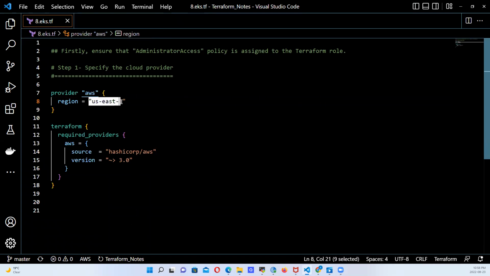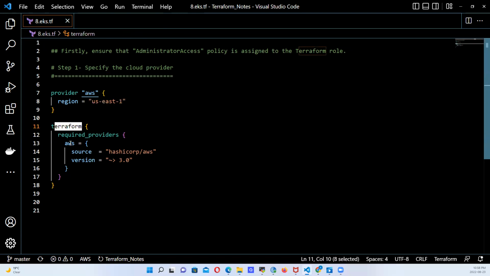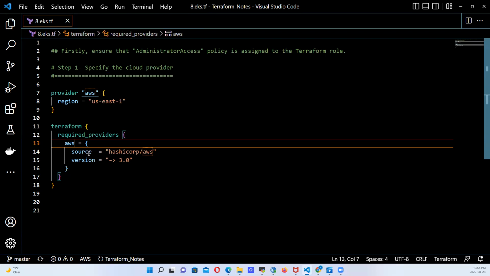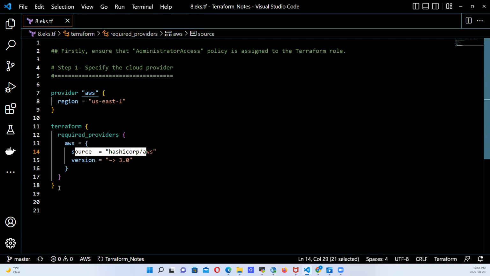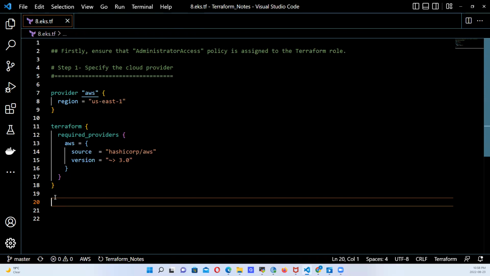So you can see, now Terraform, the required providers, AWS, you can see the source. You don't need to memorize this, right? But you need to understand the components of the script so that when you need to make modifications, you'll be able to make them with ease.